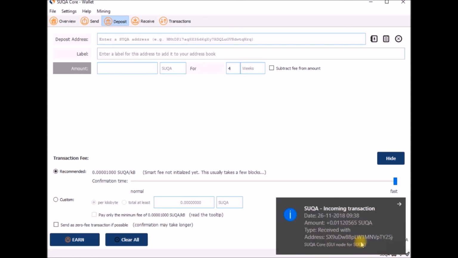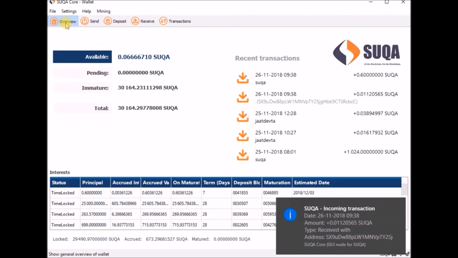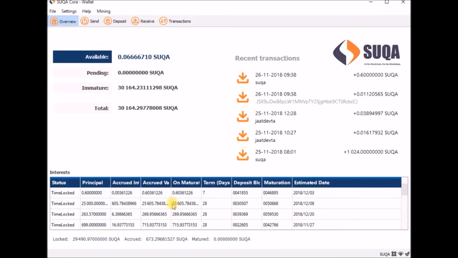You can see my coin is locked, and you can check here on overview 0.6. Here you can see 0.6, and my earning is 36122. These all are my lock coin. I'm locked here 1002 coin, and my earning is 6 for 7 days. And here my 25,000 coin, and my earning is 605 for 28 days.